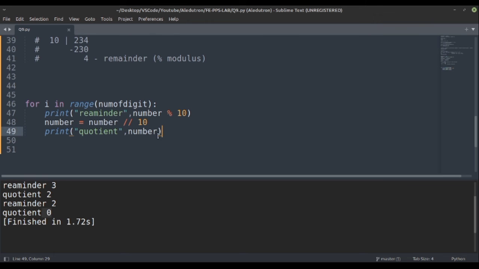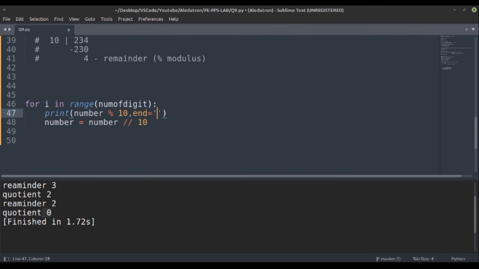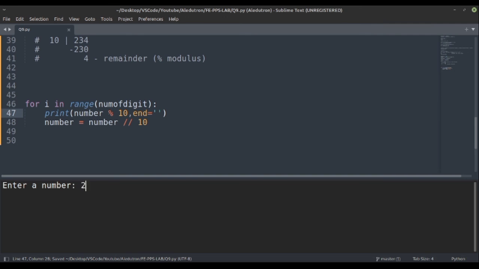So what we can do is only print the remainder. We only require the remainder. So this remainder we will print, with end equal to an empty string. Now if I input 2 3 4, it gives us 4 3 2. And now if I run 0 2 3, just a second, it is giving us 3 2 0.